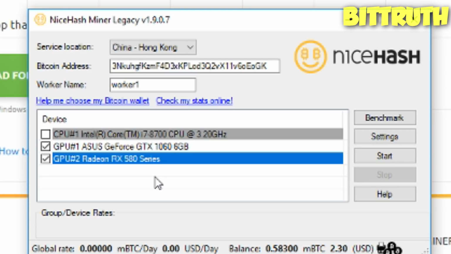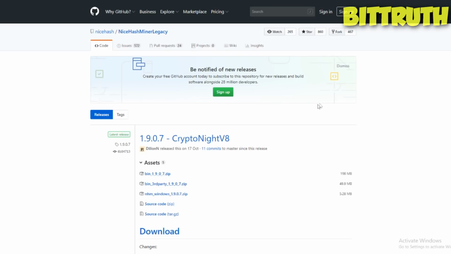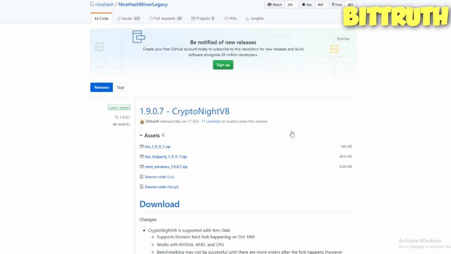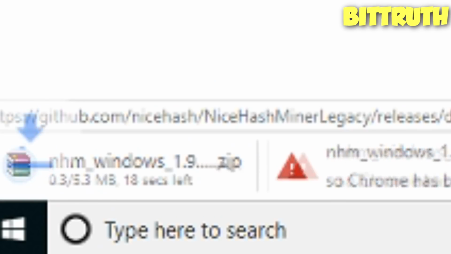So the thing is here, I am mining with both AMD and Nvidia. So basically you can choose whatever you want. I suggest you just go with a legacy, click on here, and you will be redirected to this page. Now some people are going to have some problems right here, so I want you to follow me precisely. Don't click on this, click on the third one, NHM Windows 1.9.1.0.7.zip. You click on that, and what you're going to have is a miner downloading.